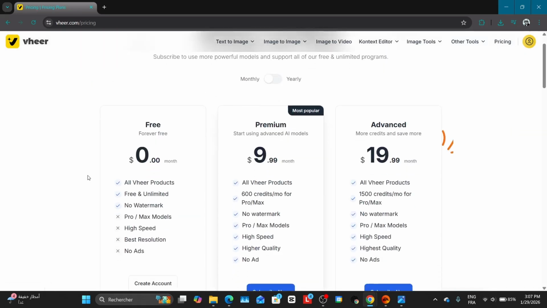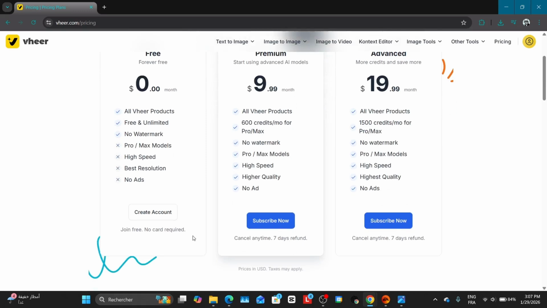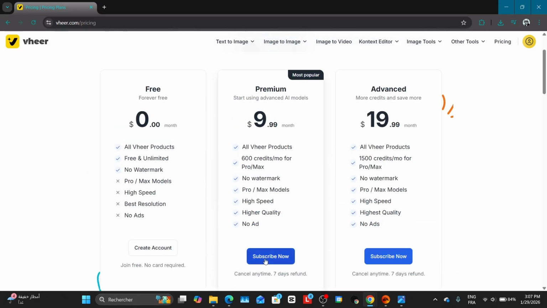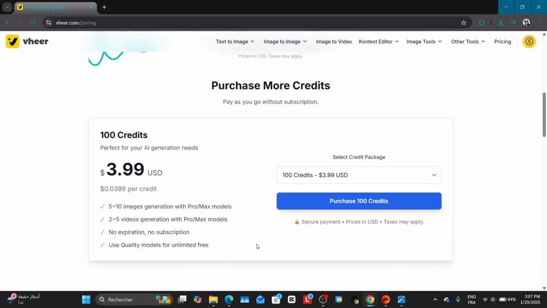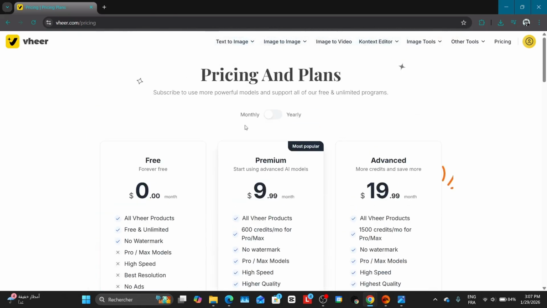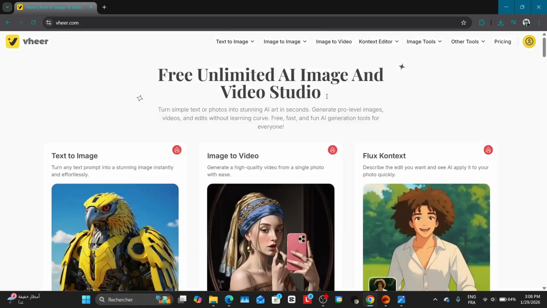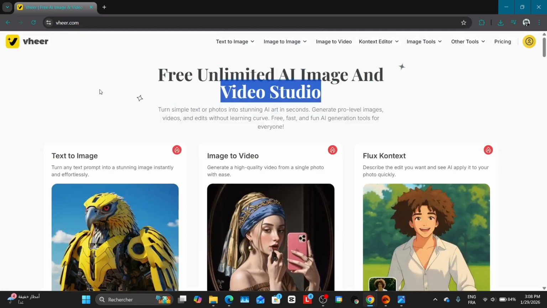If you want faster generation or the highest quality Pro/Max models, there's a premium plan at around $10 per month, or an advanced plan at $20 per month for even more credits and speed. You can also buy credits separately. Use them anytime for images or videos with Pro/Max models. So whether you stick with free or upgrade, Vheer AI makes creating images and videos easy and flexible for every level.